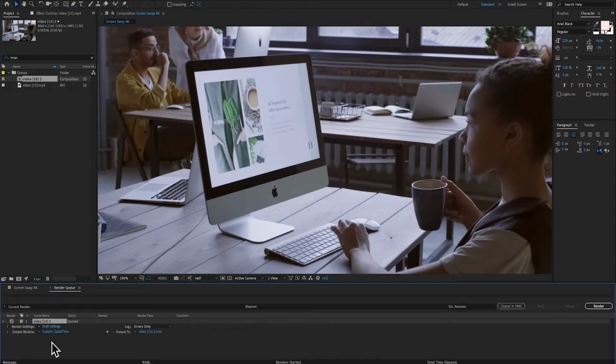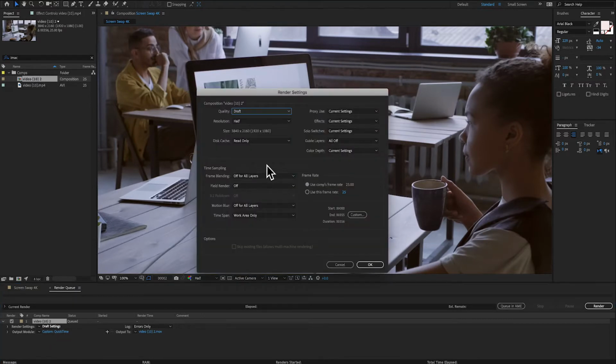In the render queue, I can go and choose what settings. Now, because it's doing a proxy, it's already set to draft settings. I'm going to actually drop it down from half resolution down to third resolution. It's still going to make it 1280 by 720. And that's going to mean it's going to run a lot faster.